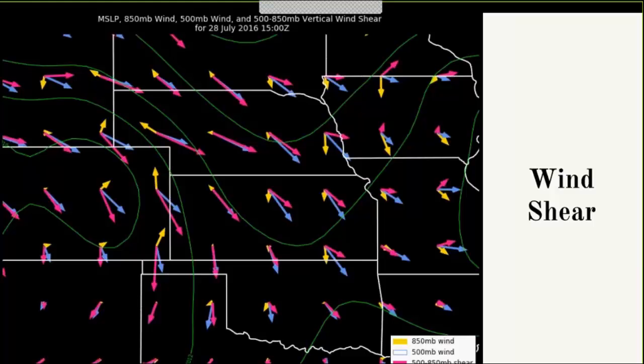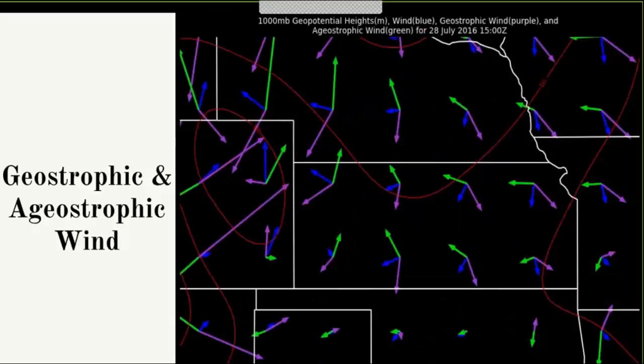So the green lines are sea level pressure. The yellow vectors are 850 millibar winds. The blue is 500 millibar winds, and then the pink is the vertical wind shear between the two. And my next example is also winds, but this is geostrophic and ageostrophic winds. So the red contours are 1,000 millibar geopotential height. The purple is the geostrophic wind, the green is the ageostrophic wind, and then the blue is the total wind.